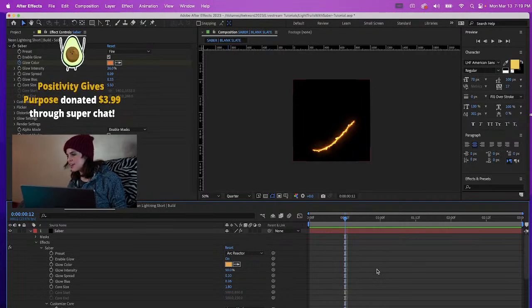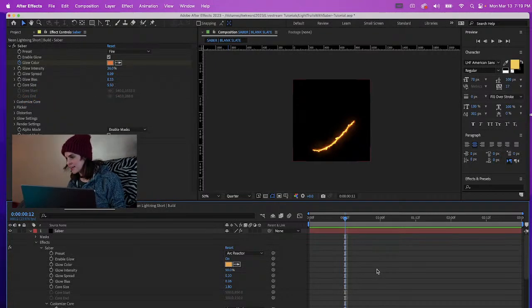Positivity! Thank you for the super sticker. It appears that your emoji is very caffeinated.